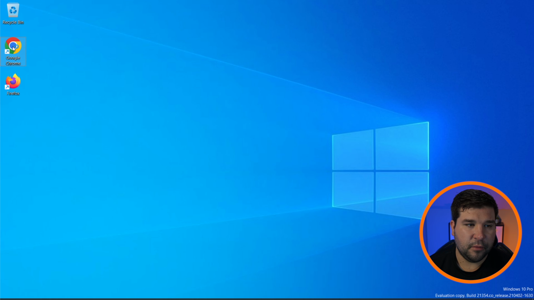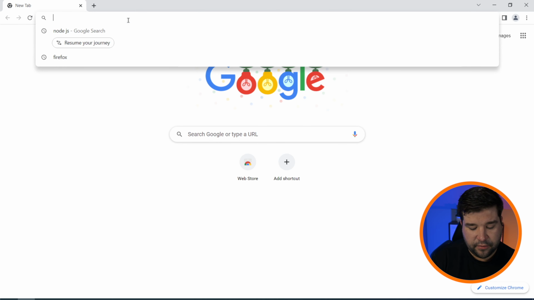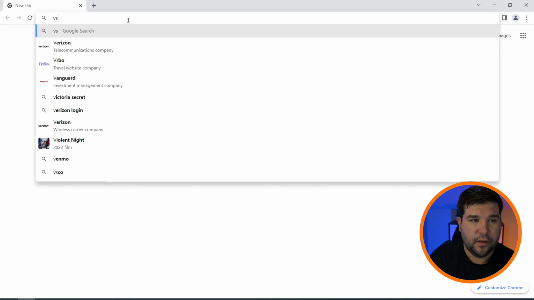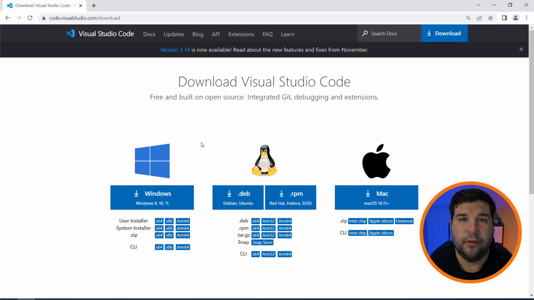I'm using Google Chrome, but you may be using Firefox or Microsoft Edge. Next, we are going to go to the VS Code download page. The fastest way to get there is to search for VS Code and click download. Alternatively, you can go to code.visualstudio.com/download. Again, the link will be in the description below.